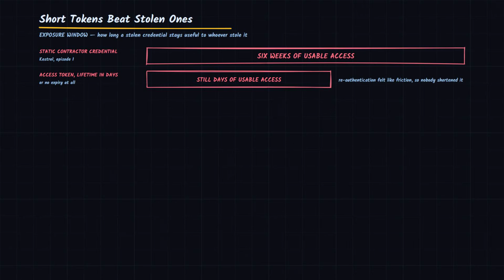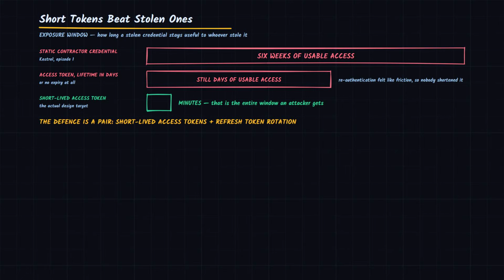The actual defense architects should be designing for is short-lived access tokens paired with refresh token rotation. Access tokens should live for minutes, not days. The shorter the window, the smaller the damage if one is ever intercepted, because it's simply not valid for long enough to matter to whoever stole it. The refresh token is what makes that short lifetime tolerable for the user, silently getting a new access token behind the scenes without forcing a fresh login every few minutes.